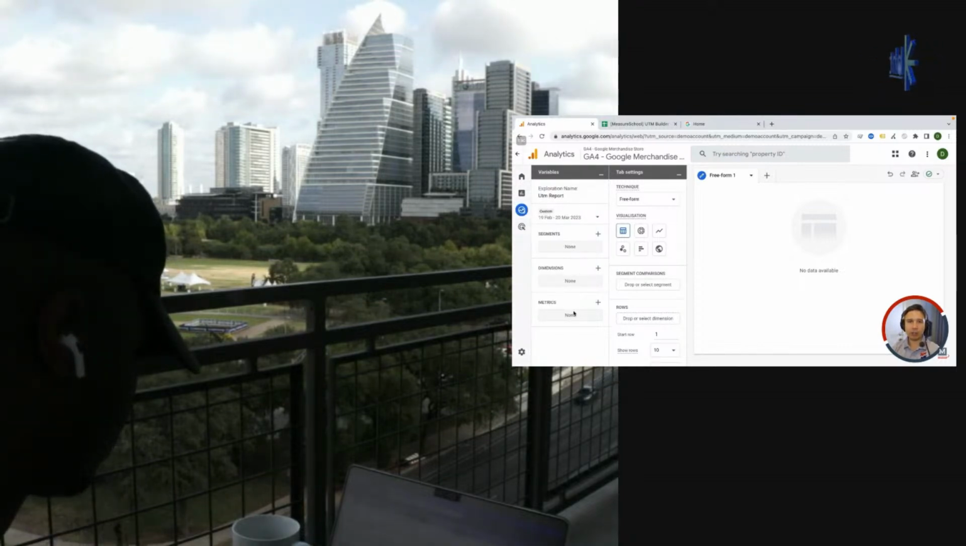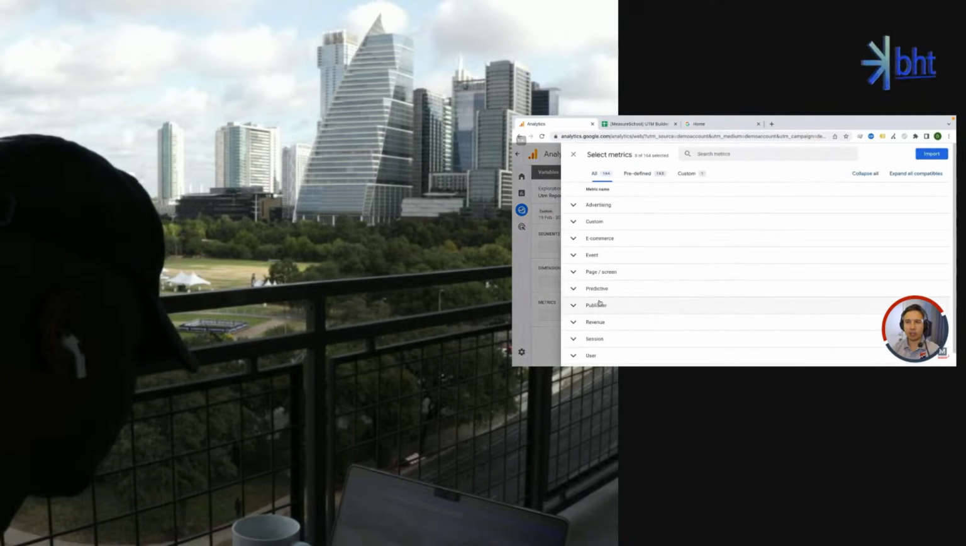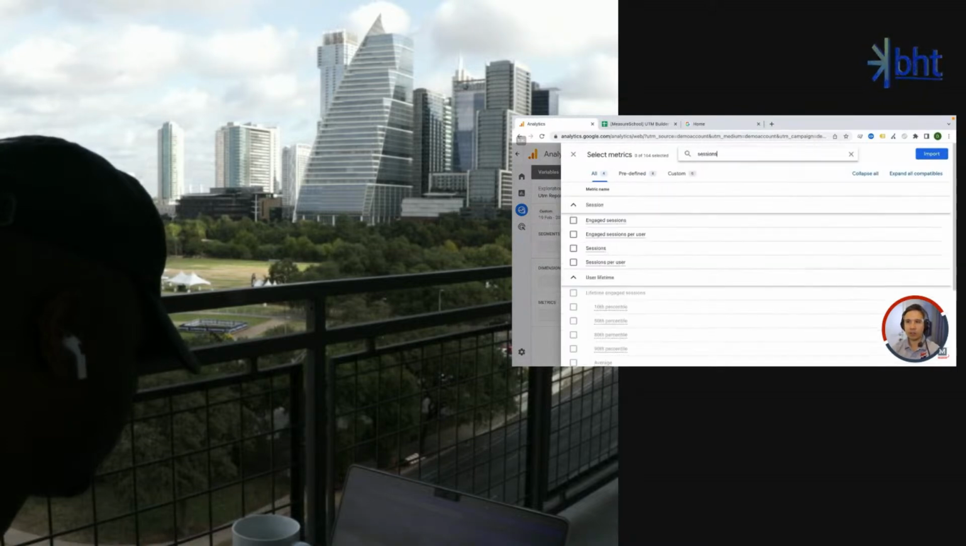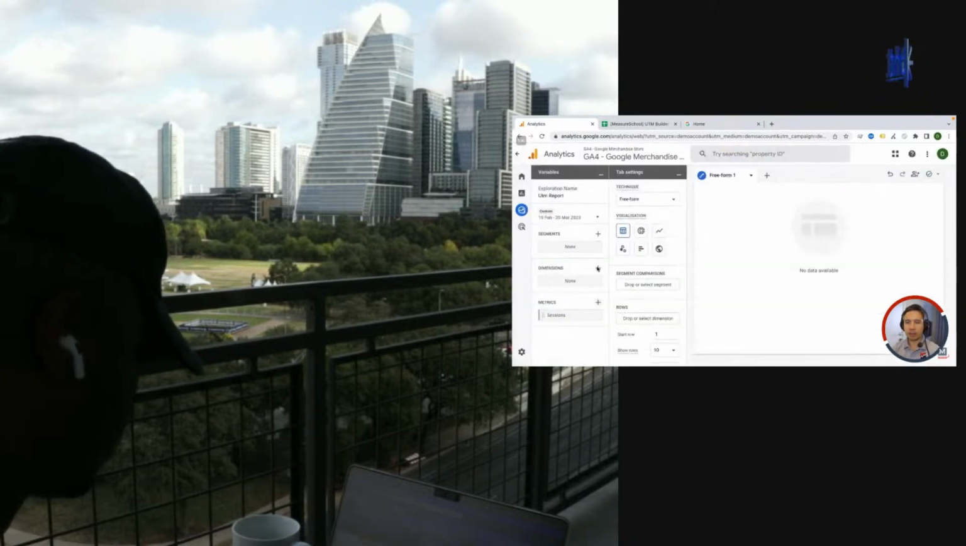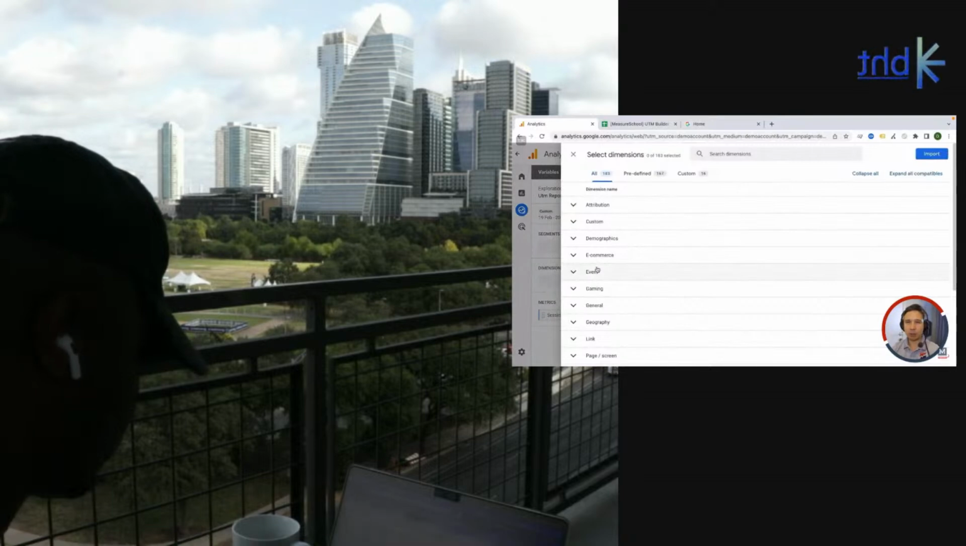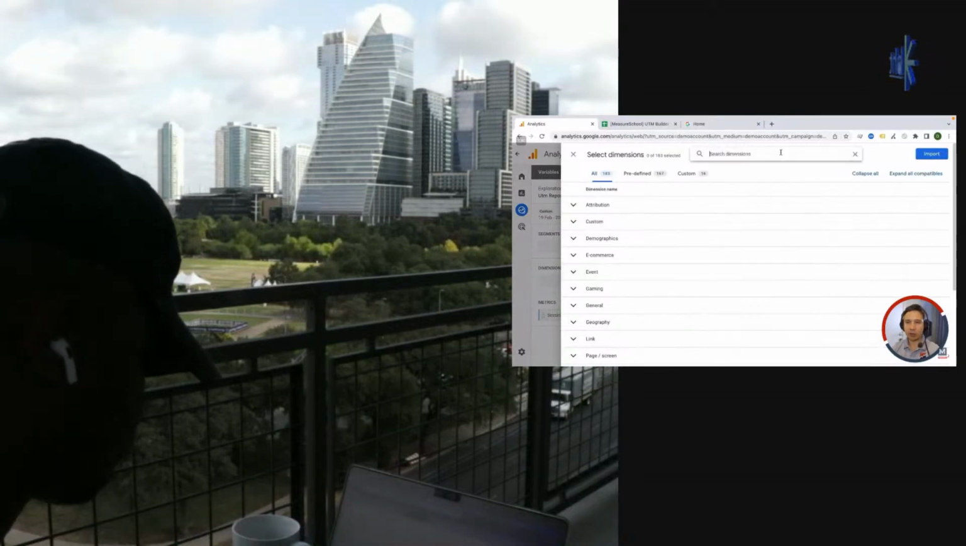In terms of metrics, what I'm interested in right now is just to see how many sessions this generated. So I'm going to put in sessions as the metric. And then as the dimensions, I want to have all my UTM parameters. Naming is a little bit weird inside of GA4 at the moment, so we need to know the right dimensions.